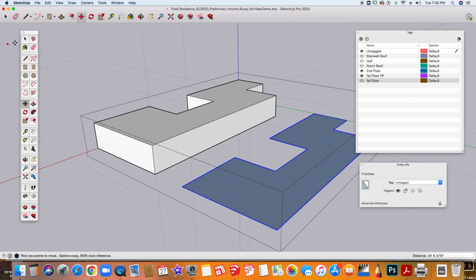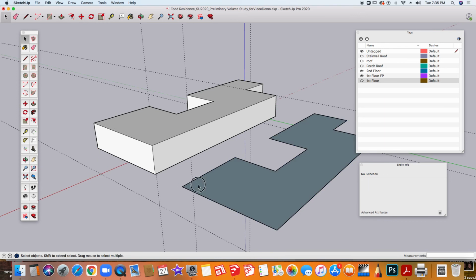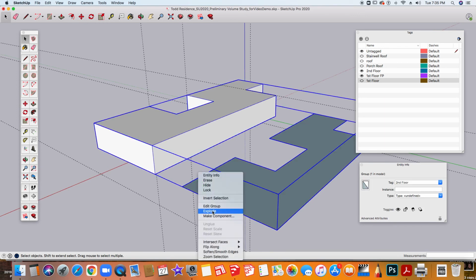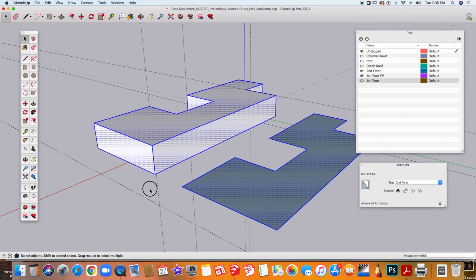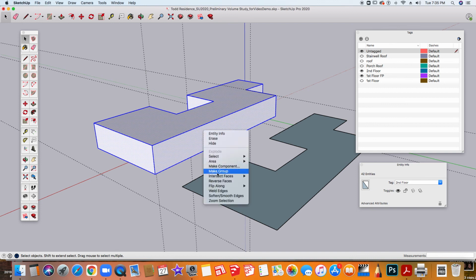Again, I'm going to select it, click explode, deselect, and triple click the second floor here. Make sure that's selected. I'm going to apply this to the second floor. As you can see, it's already done that way. I'm going to group it.